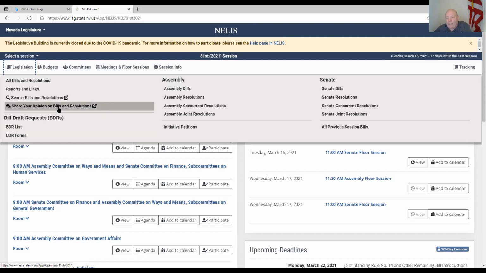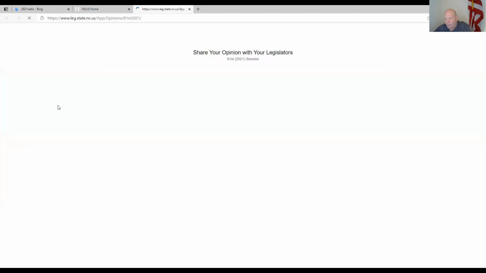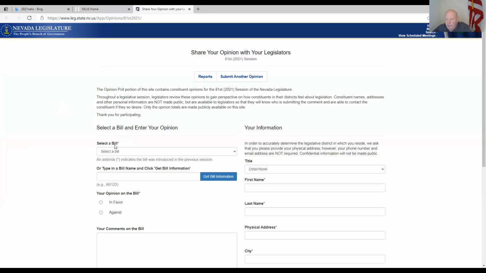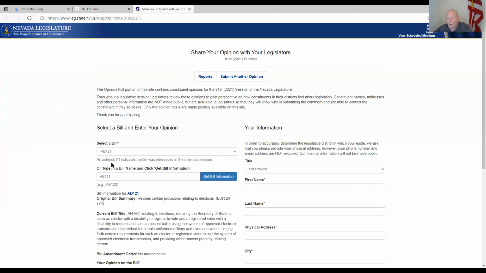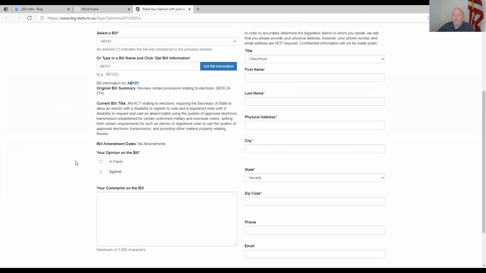So let's go back to share our opinion on a bill. You see in here where it says select a bill, you click on the down arrow, and it will give you a long list of all the bills, Assembly bills and Senate bills. Now, we're going to look at particularly Assembly Bill 121. Now, it gives you a brief summary of the bill. It tells you what the bill is related to.